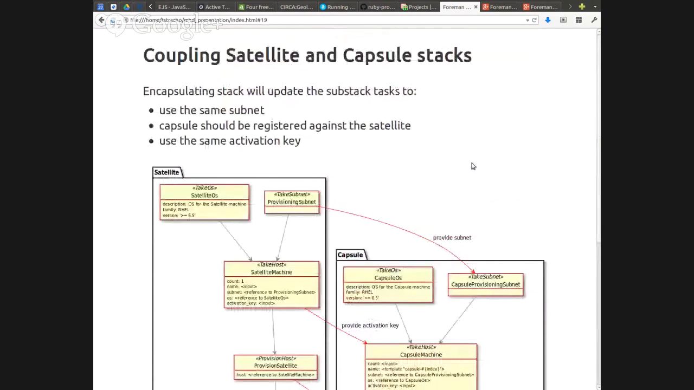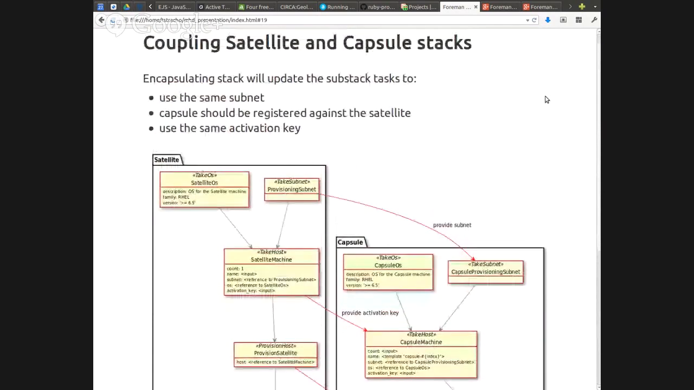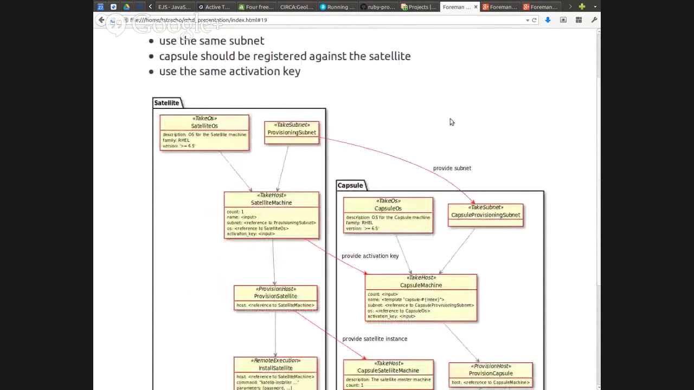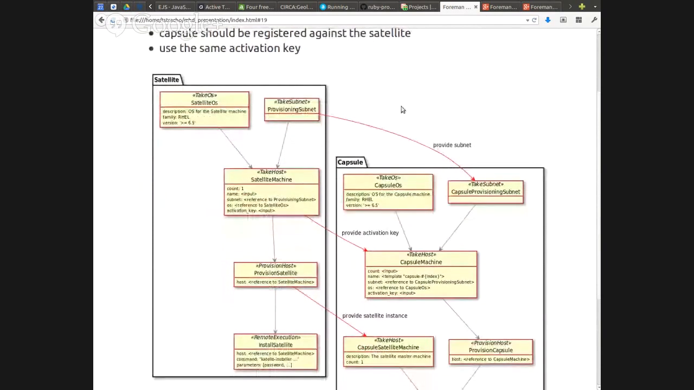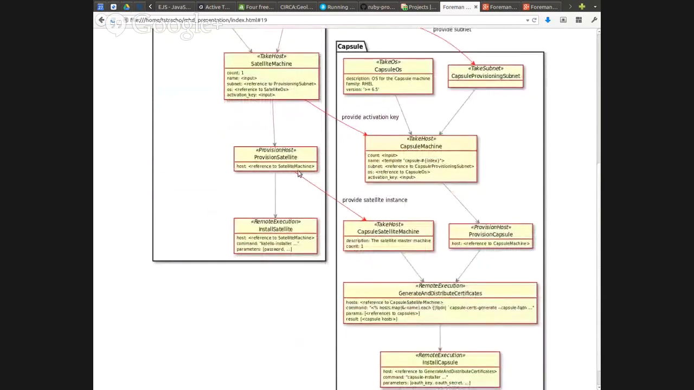The interesting part comes now. We can use both substacks and encapsulate them by a new stack that can create the whole satellite infrastructure. We will edit some of the links between the substacks in the encapsulating stack, and we will set the subnet of the capsule providing subnet to the provision subnet of the satellite stack. We will join the activation keys so that it has the same content, and we provide the satellite instance from the first stack to the capsule satellite machine.